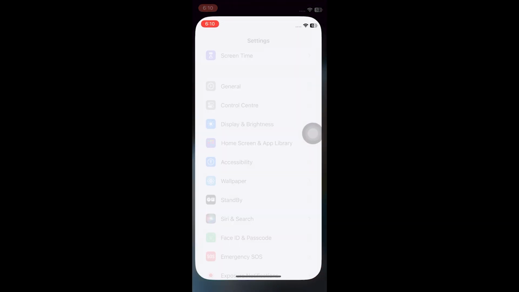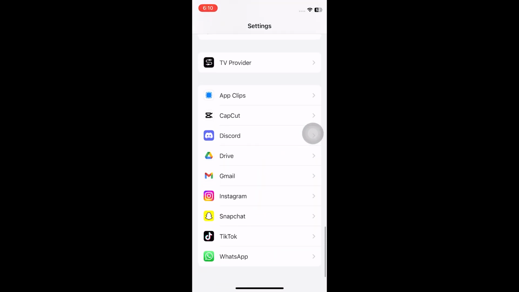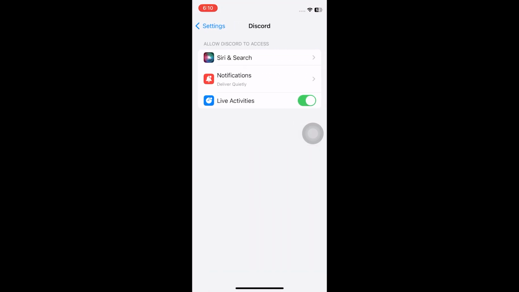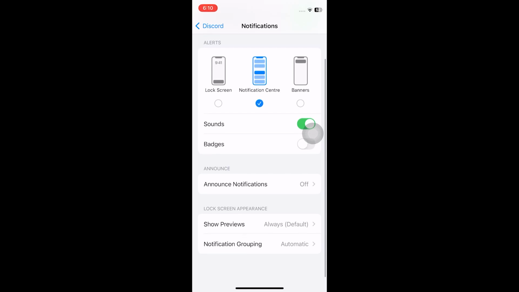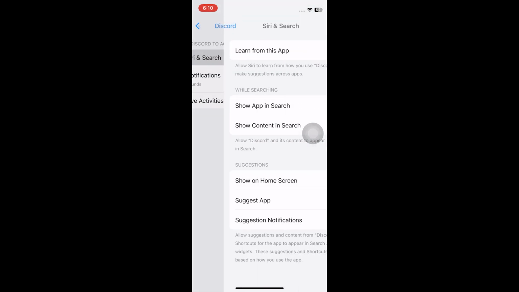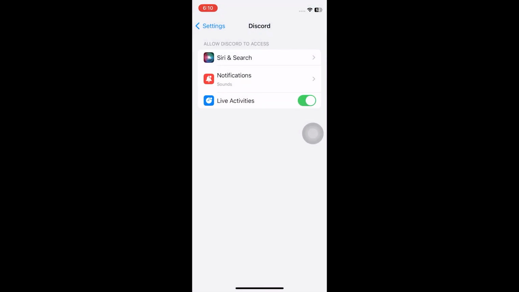Next, go to the Settings app of your phone. Now, find the Discord app option by scrolling down the menu. Go to Notifications and you can turn on the Sounds button. Then, go back and tap Siri and Search to change the settings you like to reset.